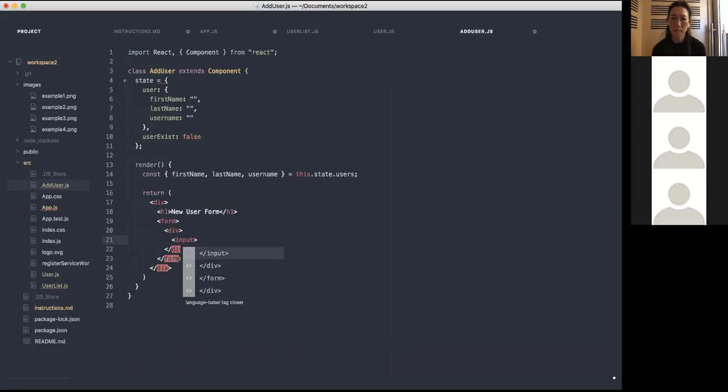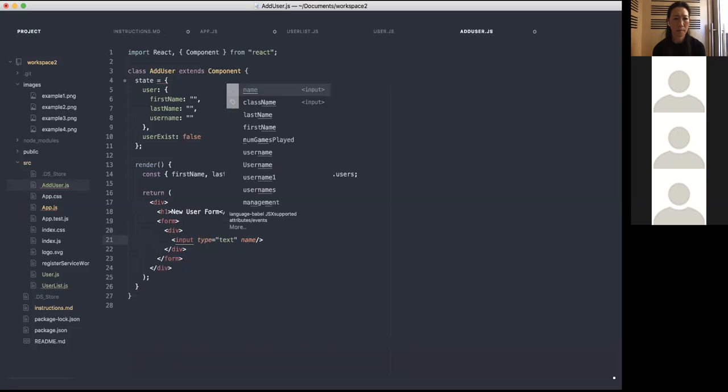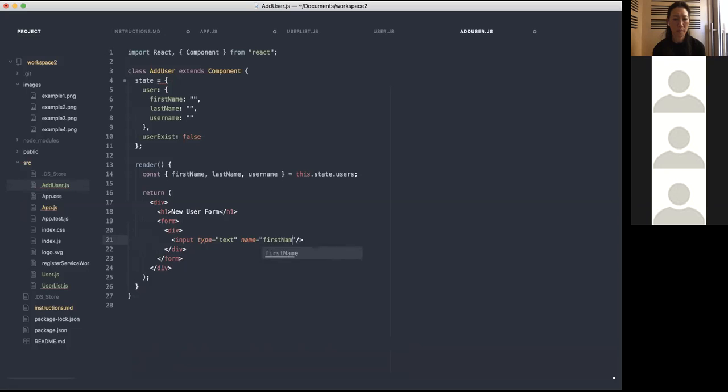So input, have this be self-closing. I want to give it a couple of props. So first of all, I'm going to give it a type. Say text. Got to give it a name. And I'll probably just assign this to first name, really quick. And some placeholder text. So it's a text that already exists when you render the form, just to kind of indicate what should be input into that field. So placeholder, probably just say something like enter first name or something like that.